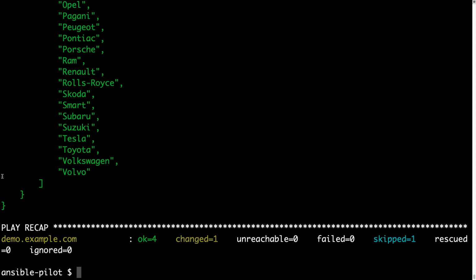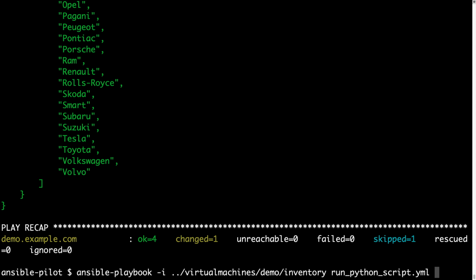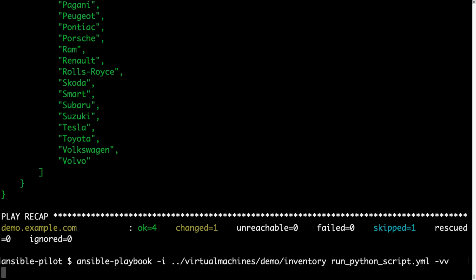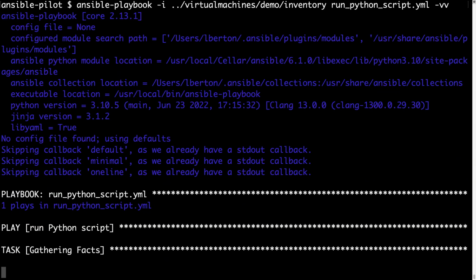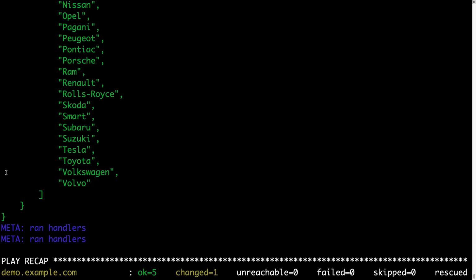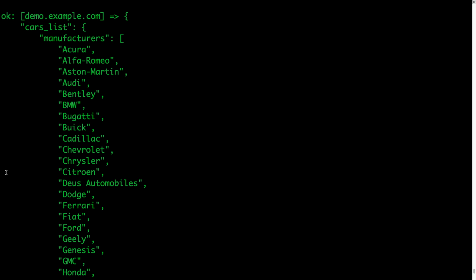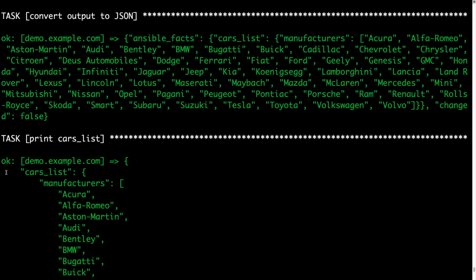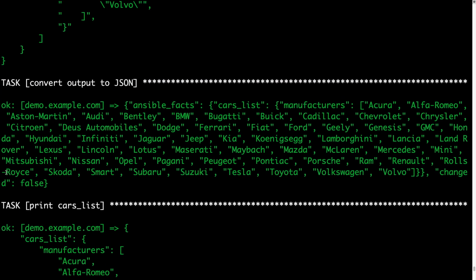And what if we execute the Ansible playbook with verbosity level 2? Well, we just need to type again the same command and add -vv. The number of v is the level of verbosity that we would like to achieve. In this case, number 2, as you can see, there is more information about the execution in every task. So we got the same result, but in a slightly different way.